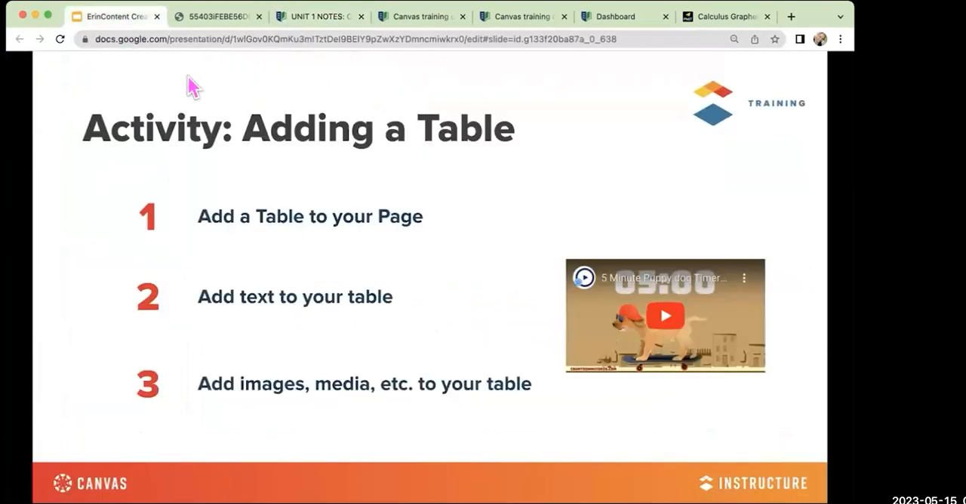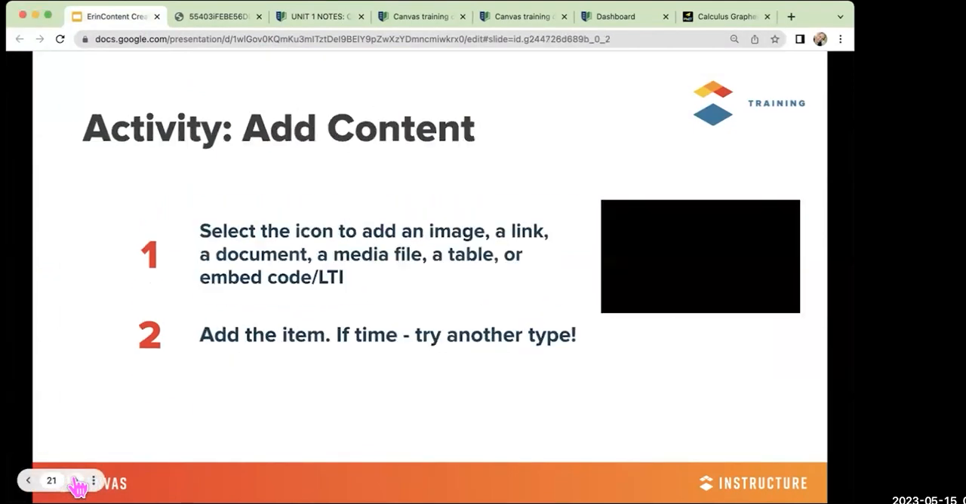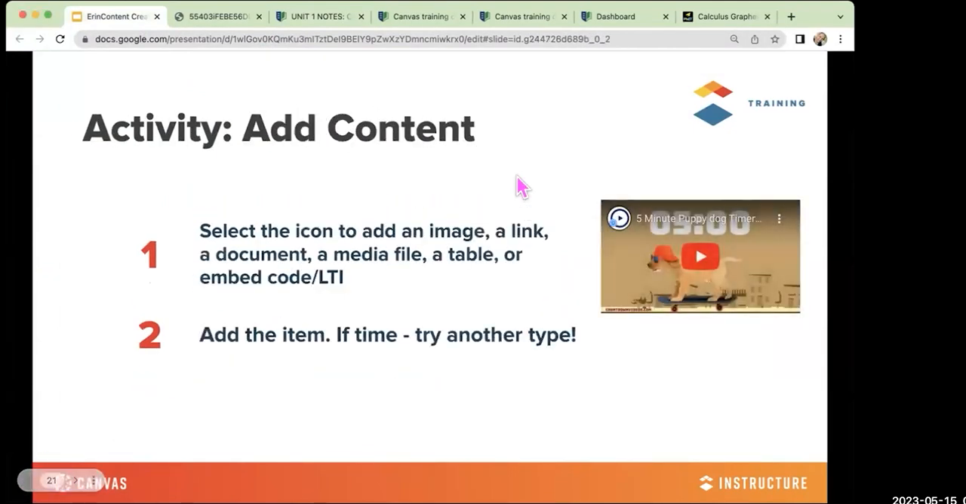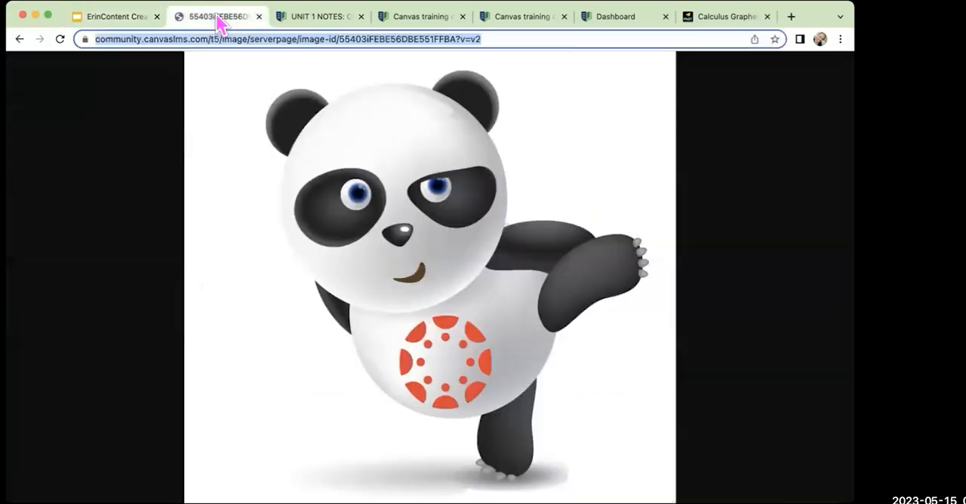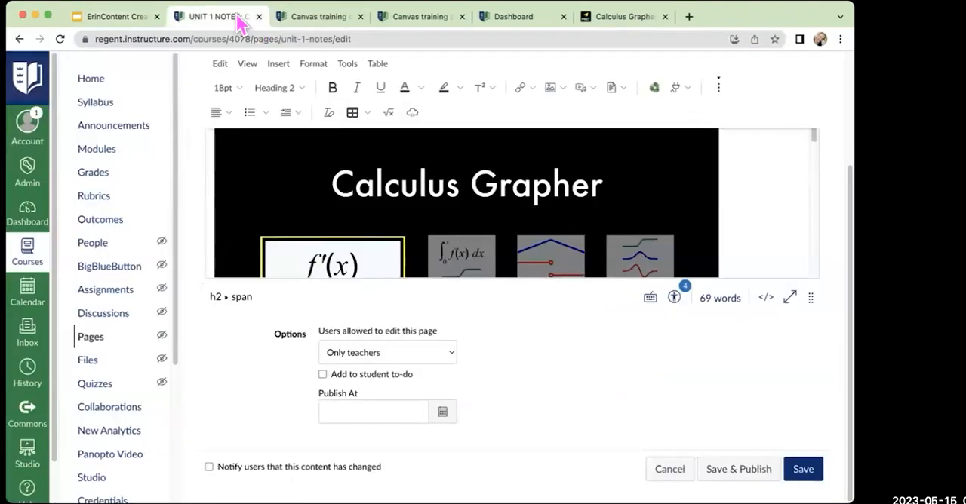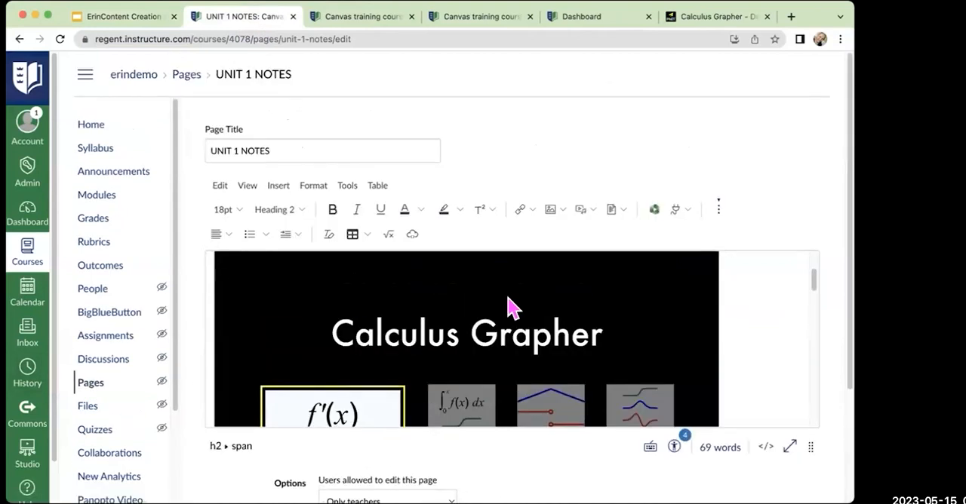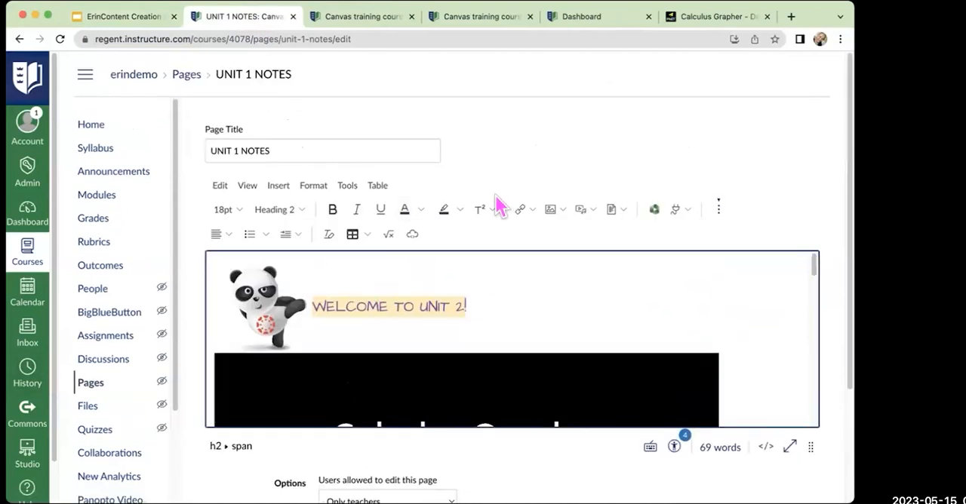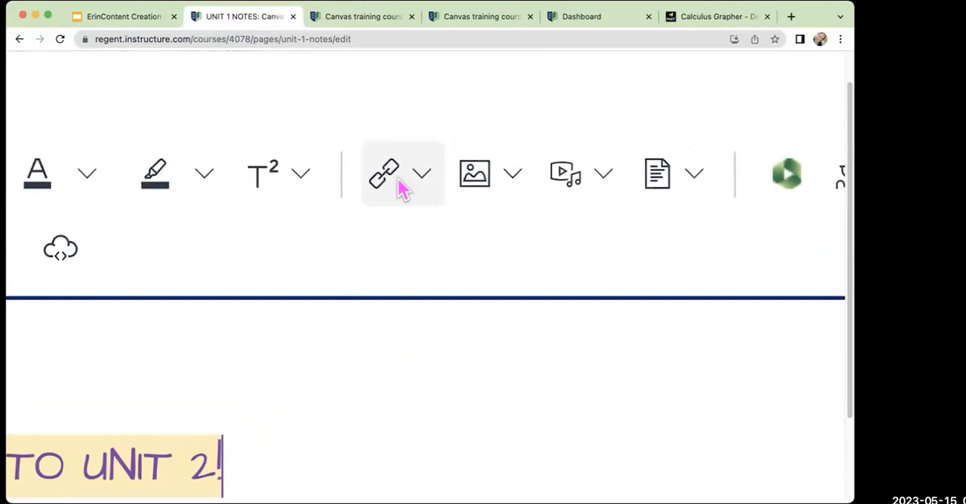So I'm going to go ahead and give you some time. We really want to get to modules. So let's just do all of this; we're going to add some content. We previously added text to our page. So we were on pages plus page, and we added some text. I would like you to try adding one of these other things.